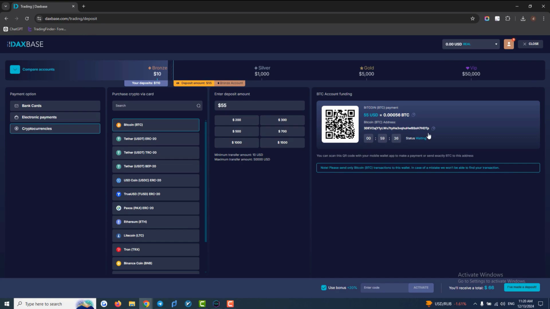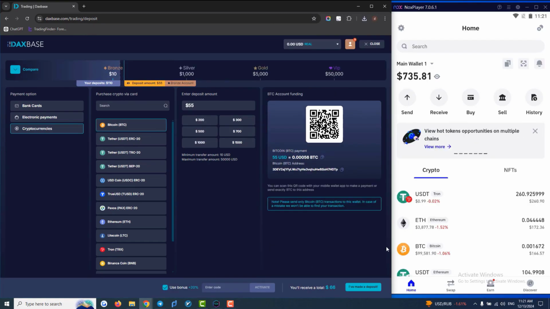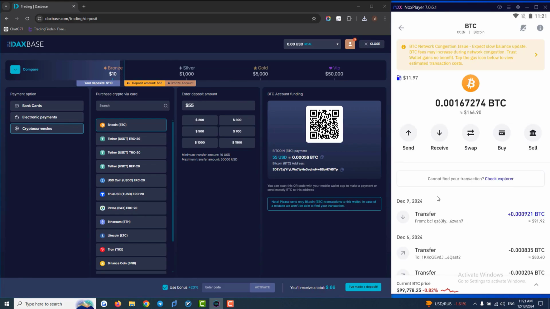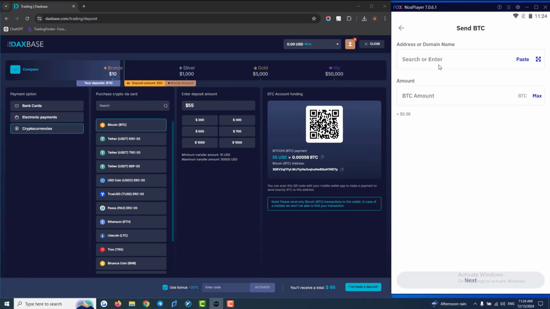You go to your mobile wallet, you select the desired currency, which is Bitcoin, and click on the Send option. On this page, we need to enter the destination address in the first part and the amount in the second part. Or you can easily scan the displayed QR code by clicking this option and complete the payment process.